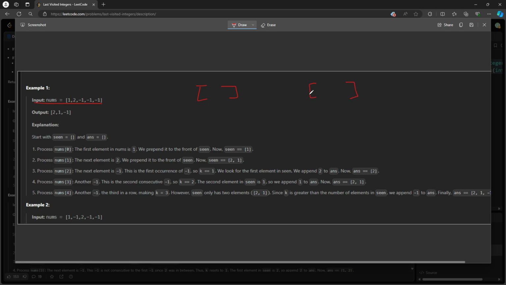So what do these two lists represent? One is going to represent seen, the other one is going to represent answer or result. If there is a positive value in the nums array, then you append it to seen. This is an array that you traverse that represents the last value you have visited in the nums array.